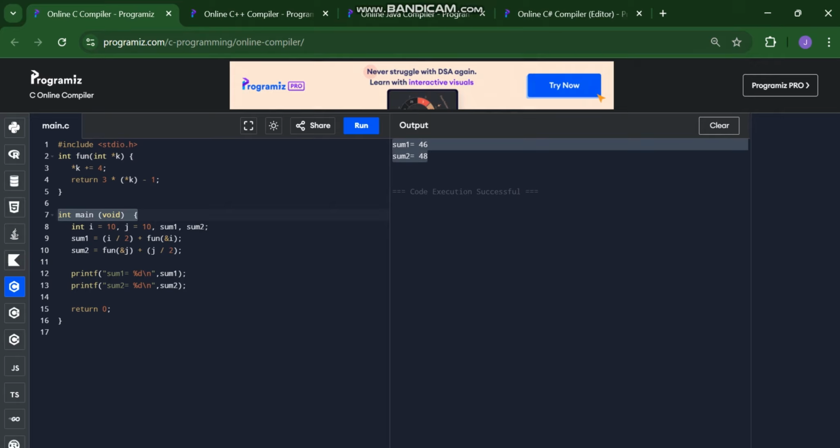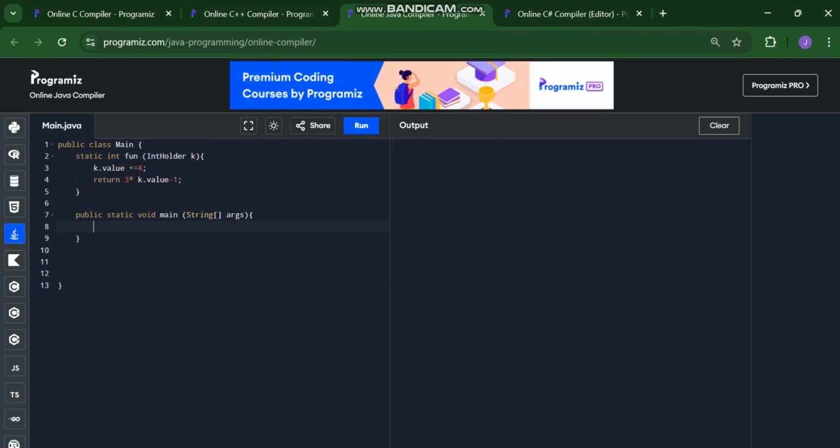So in this part, in C we declare simple integers like int i equals 10. But here in Java, since we cannot pass an integer by reference, we will wrap the integer inside a class called IntHolder. Okay, so let's try to do that. So IntHolder i called IntHolder.